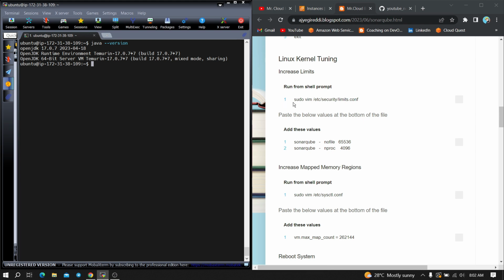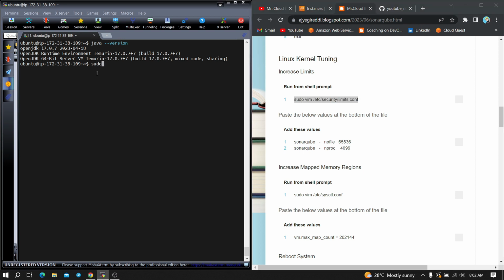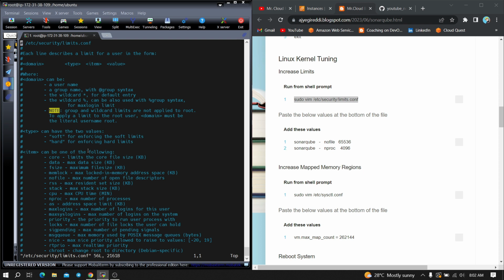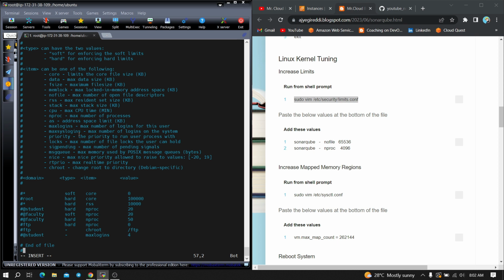First we have to go to sudo vim /etc/security/limits.conf. Just copy the code. First I will switch to root directly, because otherwise it will be needed every time. Just paste that command and enter. Come to the end of the file, go into insert mode, come down, and remove that hash symbol, otherwise it will go to the comment section.